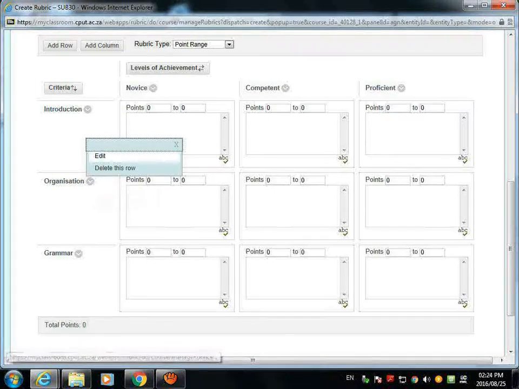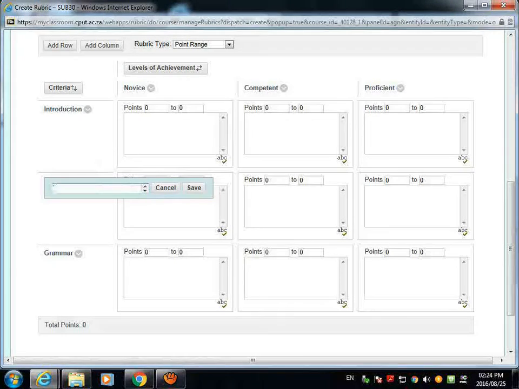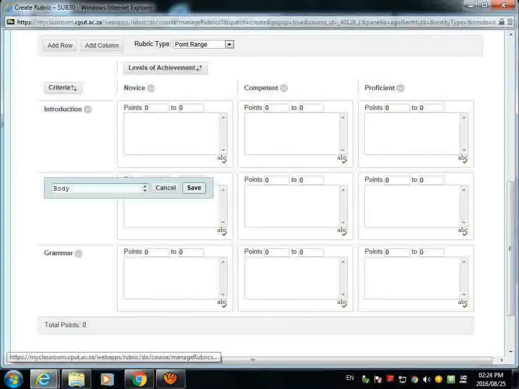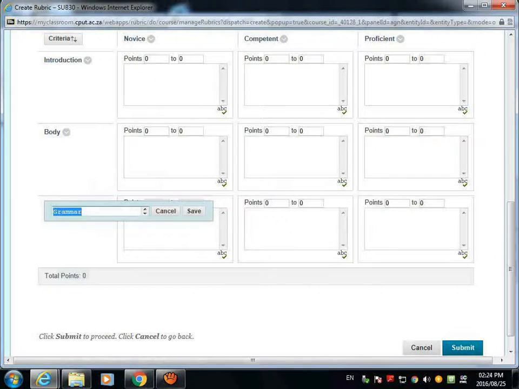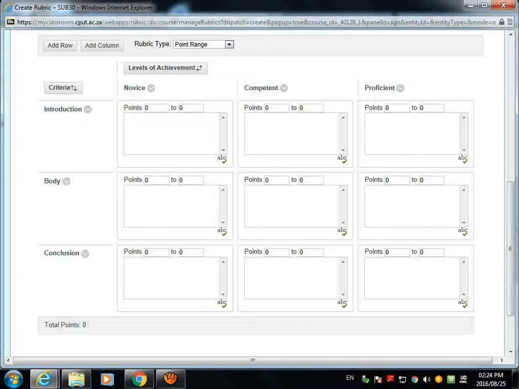So I can click on the action link, I say edit, and this is body. Remember they are assigned to create an essay. So introduction, body, save, and grammar I'm going to change, edit to conclusion. With me? Right. So the same you can do with the different headings for the levels of achievement. So novice, competent, and proficient you can change to poor, good, excellent, whichever ones you want to use. Right? I'm not going to change mine.